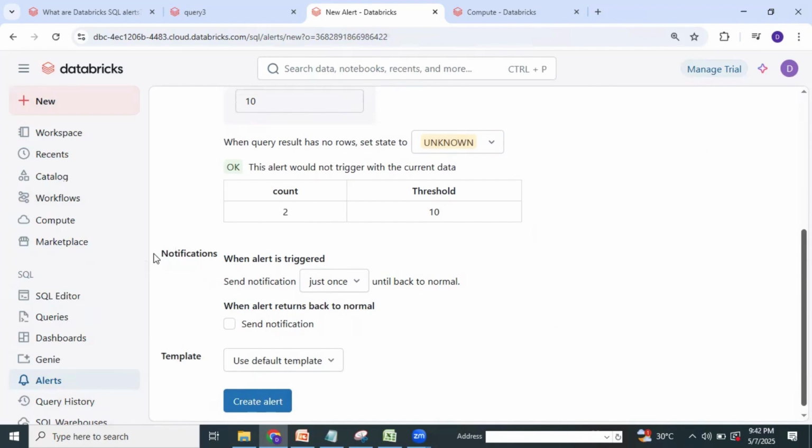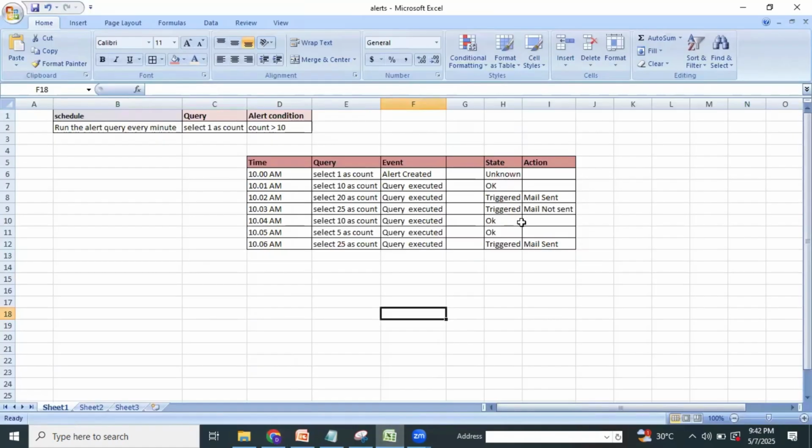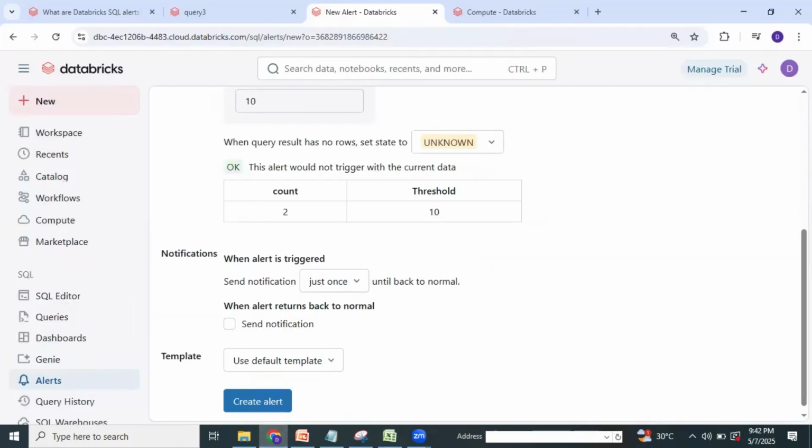Next up here, when the alert is triggered, would you like to send notifications? Yes, when the alert is triggered, send notification just once until back to normal. So this kind of state. You will be sending the alert just once until back to normal. It is okay. It wasn't triggered and again it triggered, and this is normal until it is normal again, right? You need not send the mail. You will send the mail only when it is traversing from okay to triggered state. So that's the kind of configuration we are doing here.